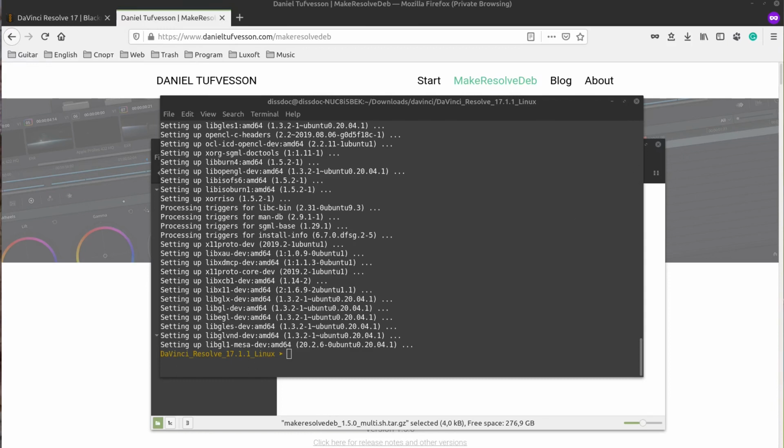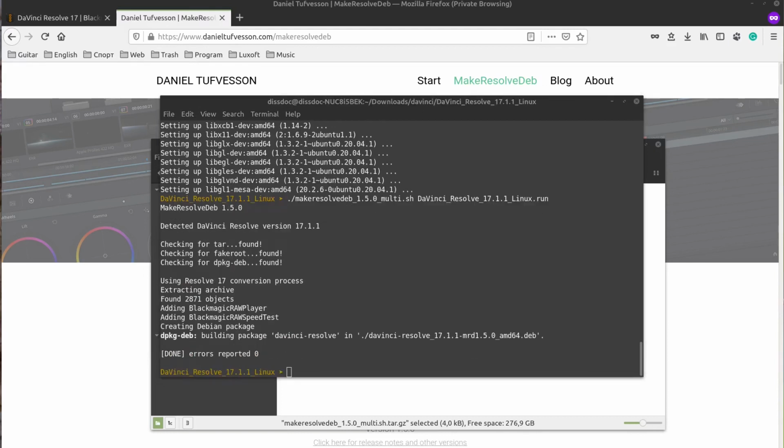In other words, we will create a deb package. Okay, I'm done, and finally we can install our deb package.